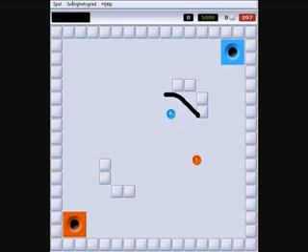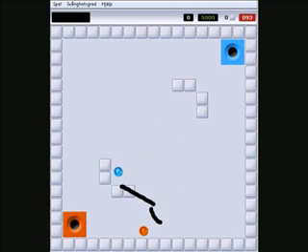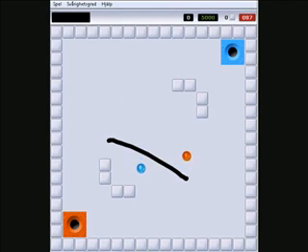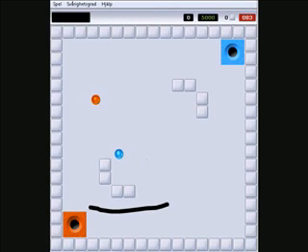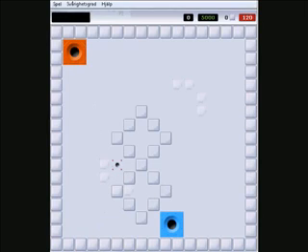Just a pause. And you're drawing these lines. And you're just trying to get the blue ones in the blue holes and the orange ones in the orange hole by dragging these lines with the mouse. So pause. You can pause whenever you want if you're going to eat or something.